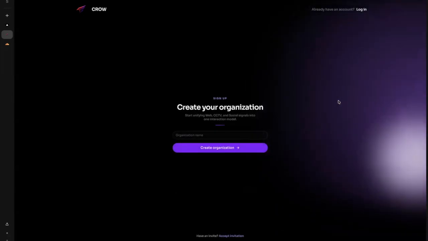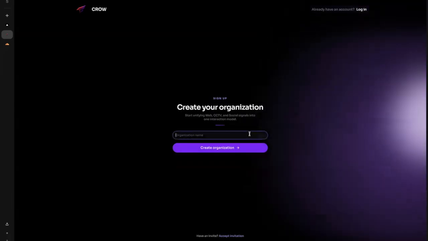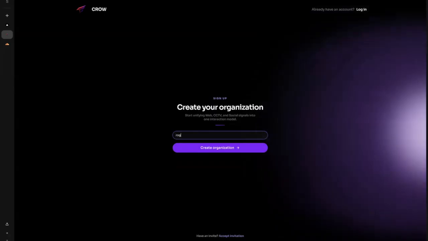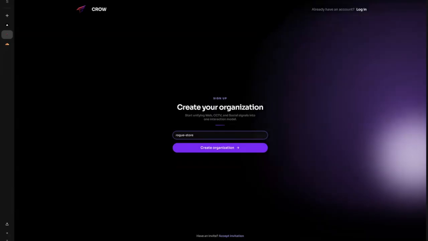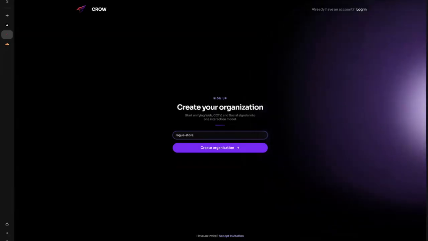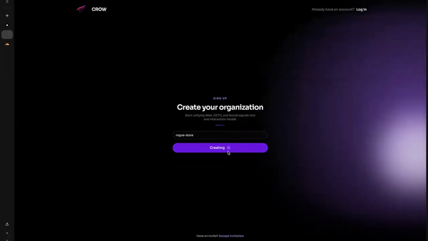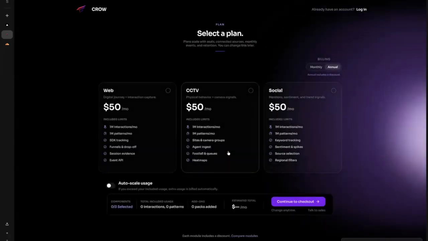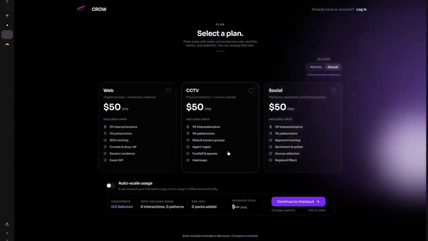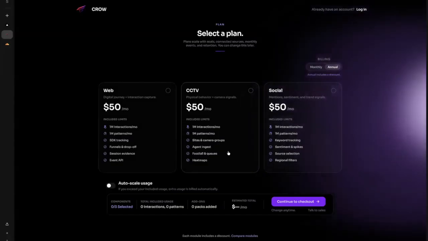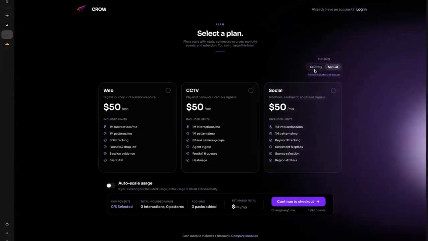Now we come to the part where you create your organization. For demo purposes, we'll be using Rogue Store. Rogue Store is a fake website that we created for demo purposes. Now that your organization is created, you have now moved on to the pricing section. This is where you can customize your plan with the needs of your business. You have an option to bill monthly or annually.